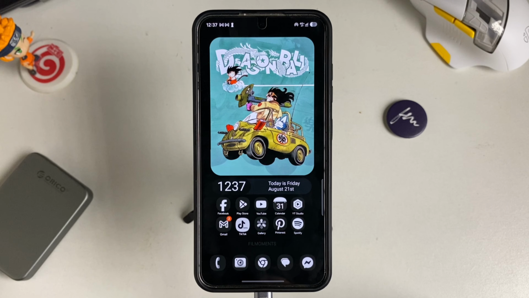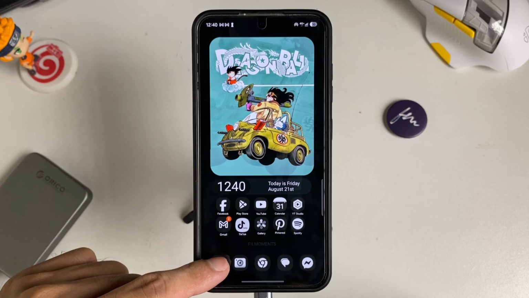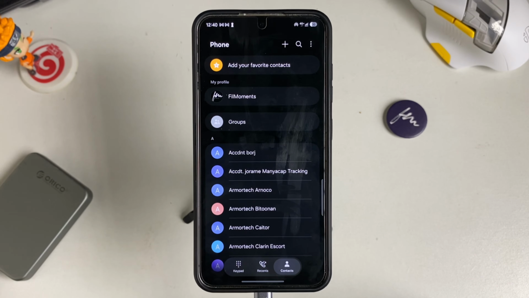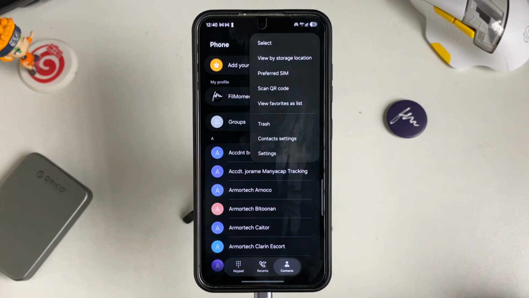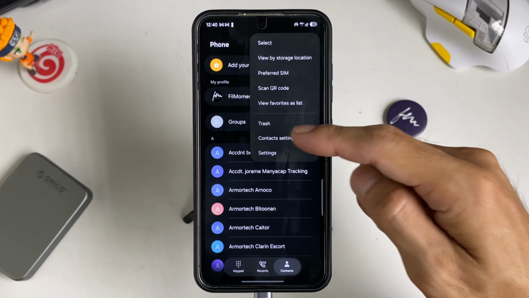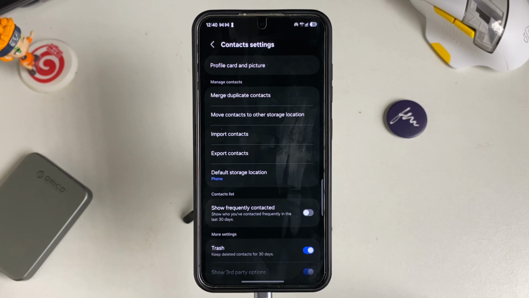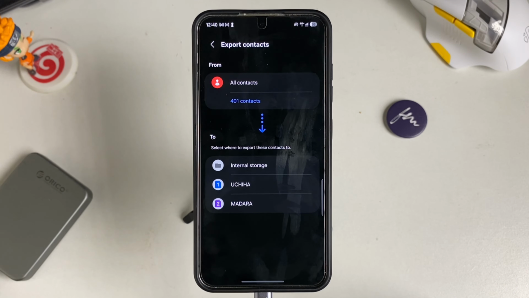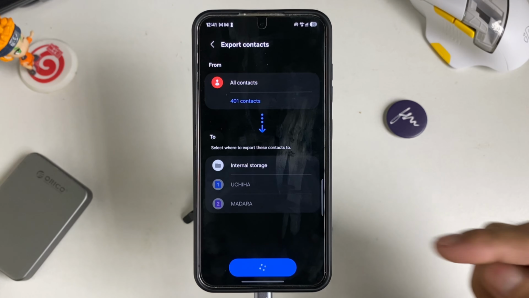First, open the phone app, then go to Contacts. Once you're inside, click this three dots button, then tap on Contacts Settings. Now in here, you'll see this option to export your contact. Now tap on it, then select internal storage. After that, click this export button below.